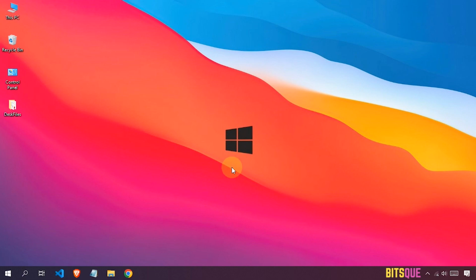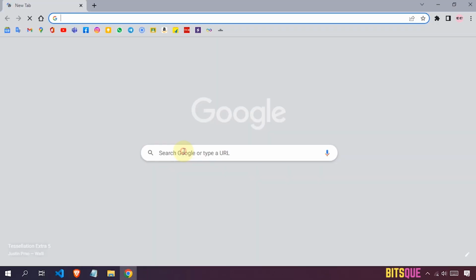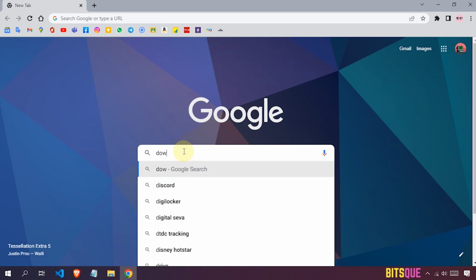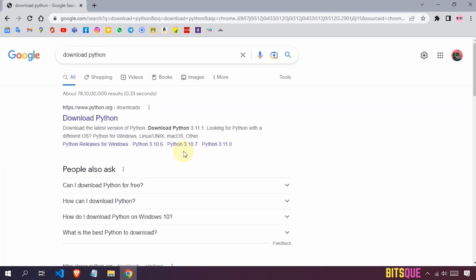First of all, open your favorite browser and search for download Python. First link will appear here from python.org/downloads. So I am just going to click on this link.